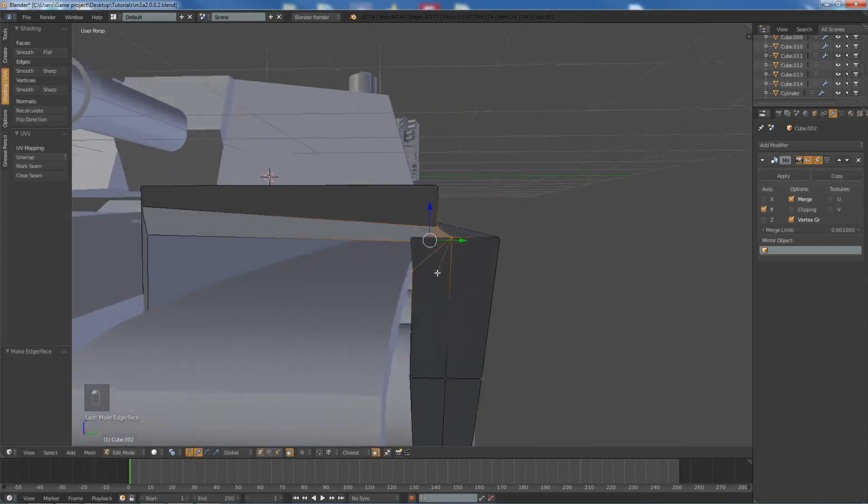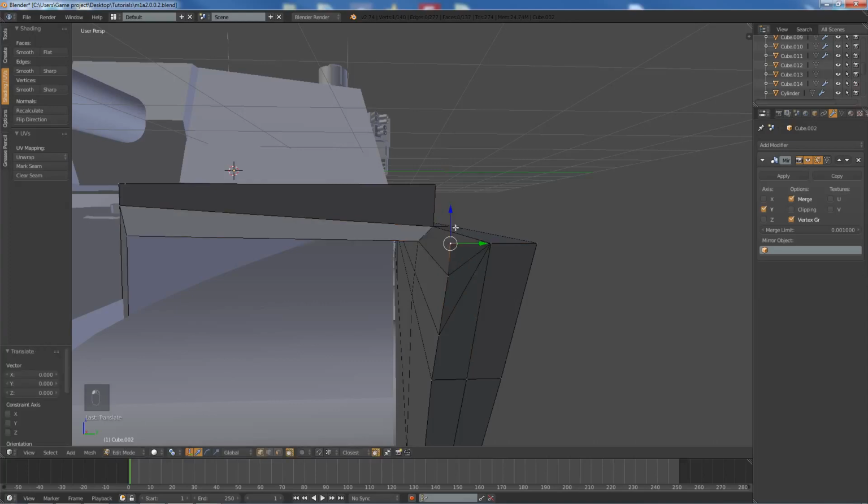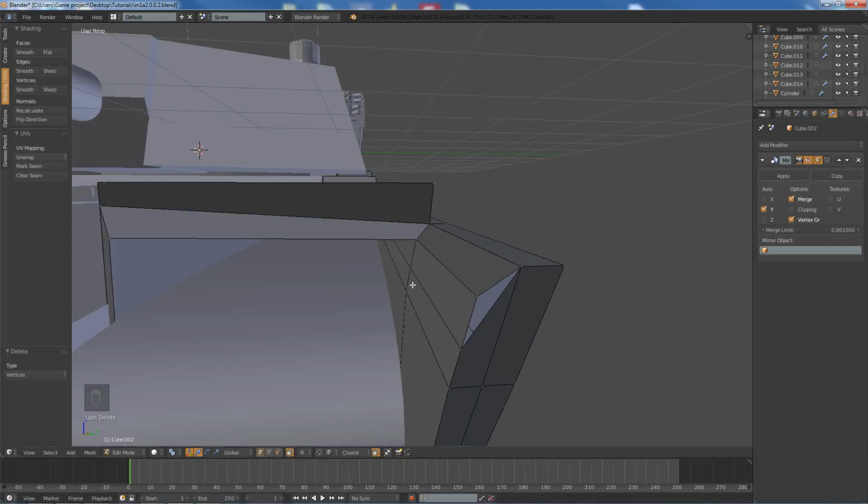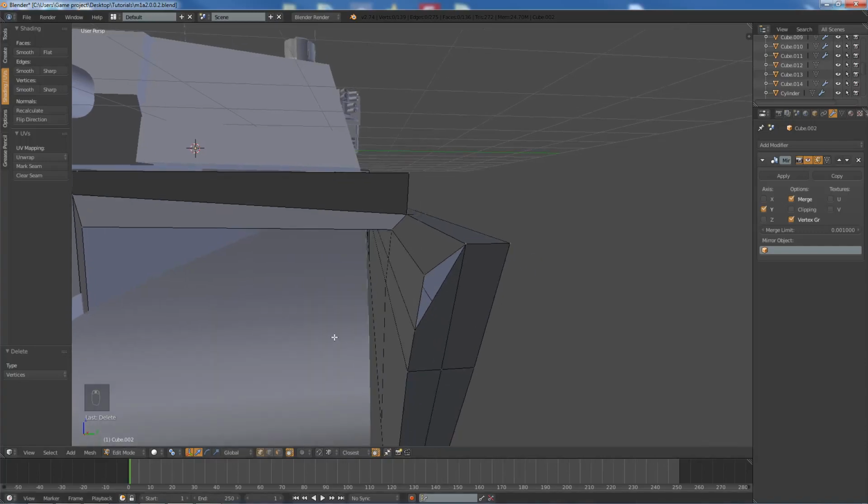Okay, and we do kind of delete that for a second. Okay, we're going to have to make a triangle here. I prefer to do it this way.